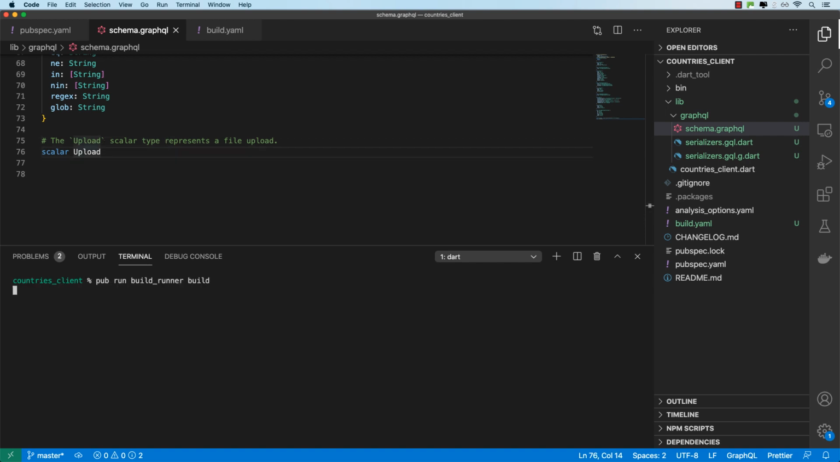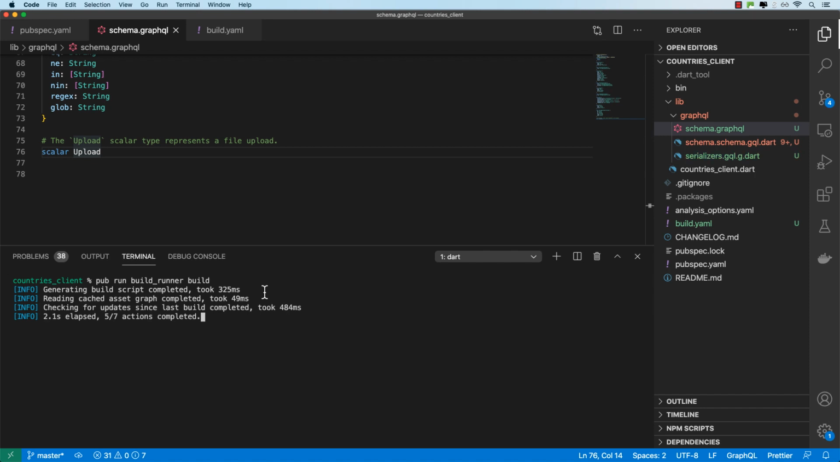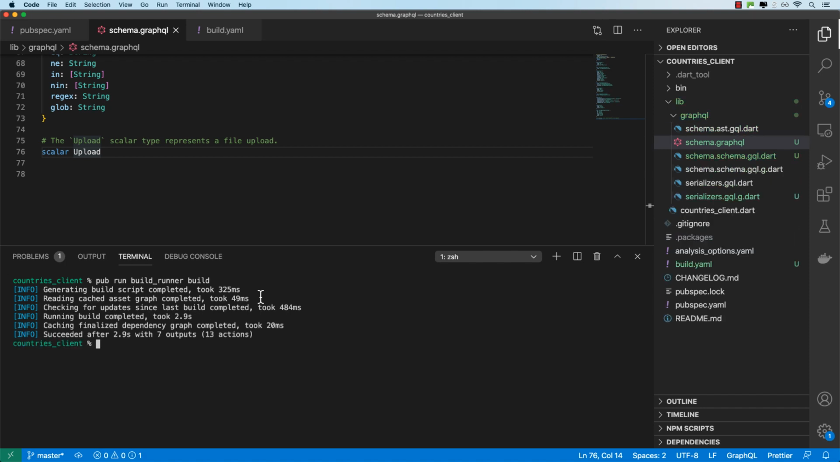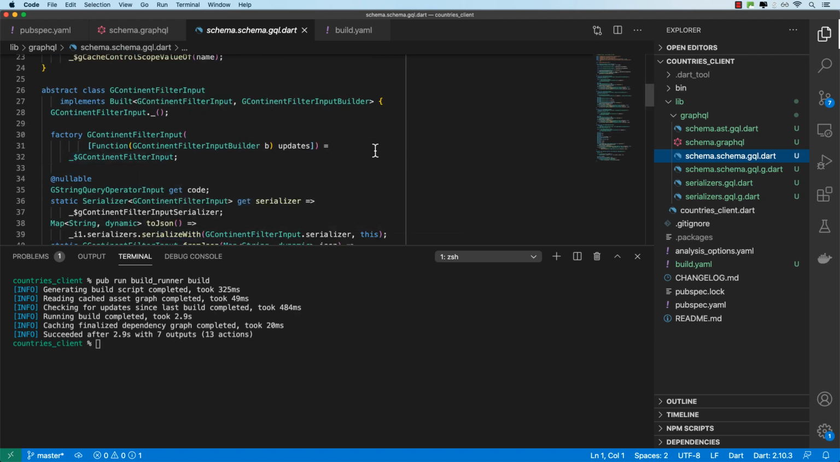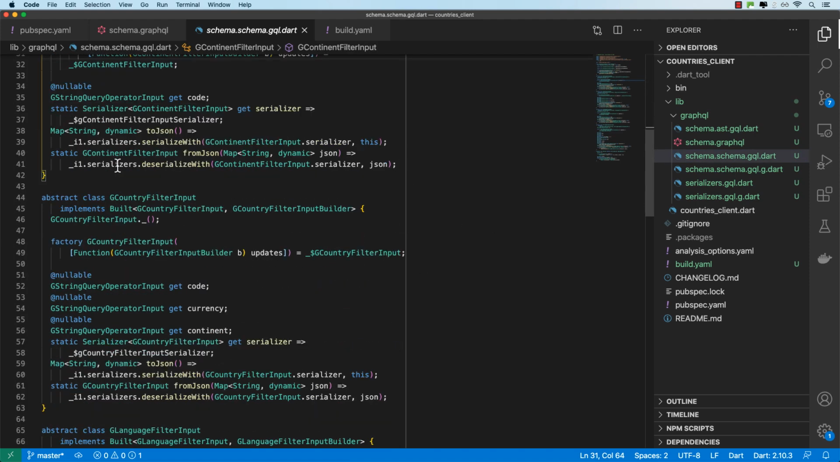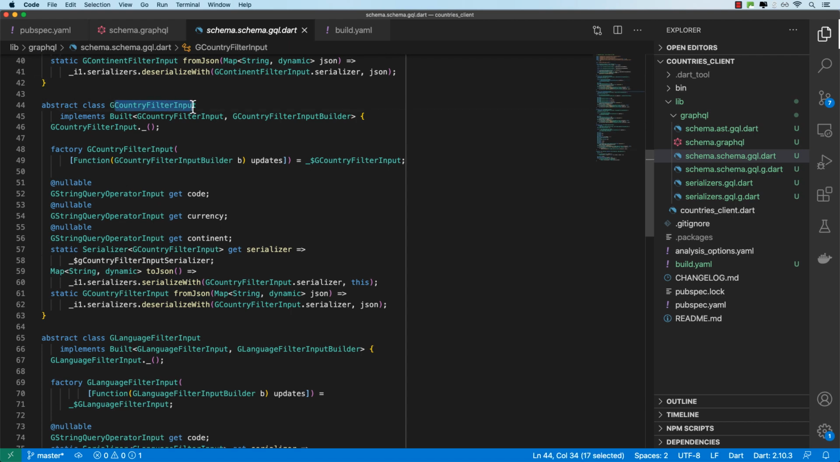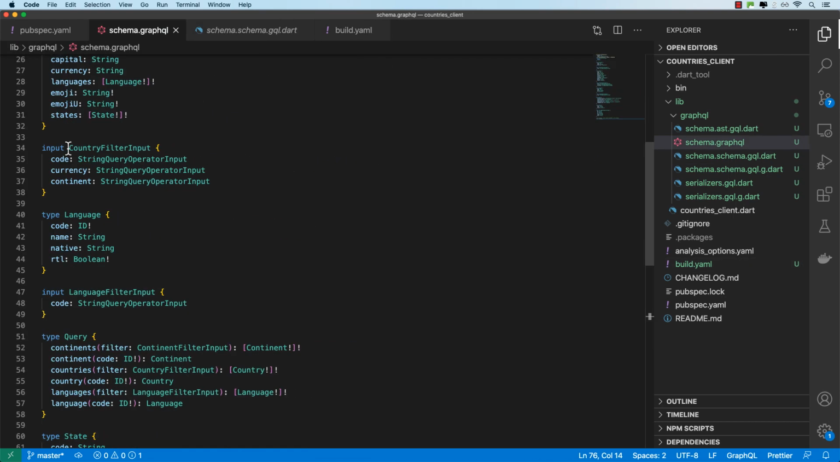And then I'll go ahead and run this again. Okay, so that's good. From the schema GraphQL file, it's gone ahead and generated a couple of Dart files. Some of these are just classes based on our GraphQL schema, the types in there. So for instance, G country filter input is based on country filter input here.